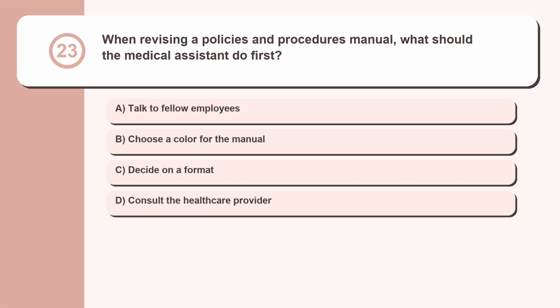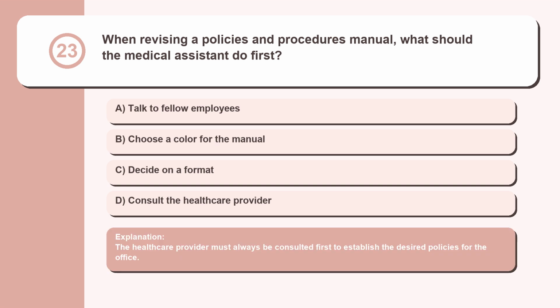Question 23. When revising a policies and procedures manual, what should the medical assistant do first? Here are your options. Option A. Talk to fellow employees. Option B. Choose a color for the manual. Option C. Decide on a format. Option D. Consult the healthcare provider. Explanation. The healthcare provider must always be consulted first to establish the desired policies for the office.